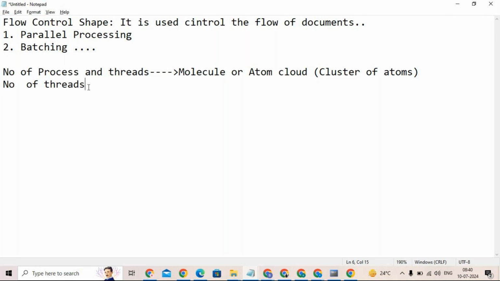This is very important, as interviewers ask about it. What is the meaning of single node? What is a node? A node is nothing but a JVM machine. JVM means Java Virtual Machine.